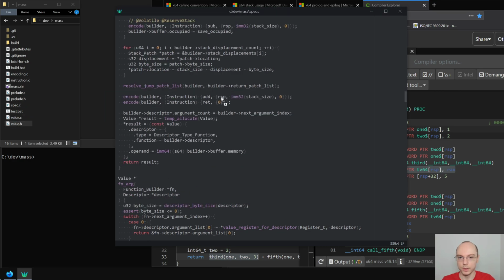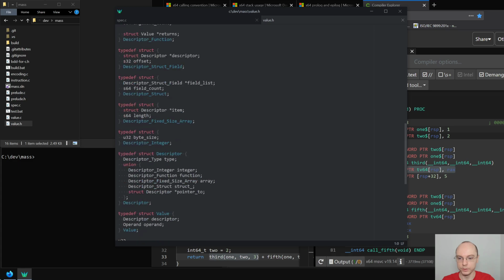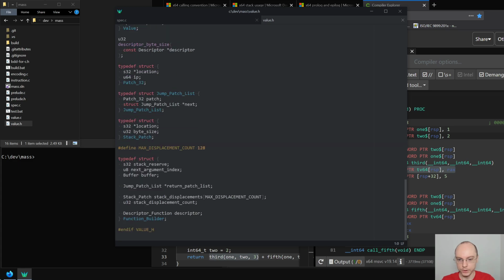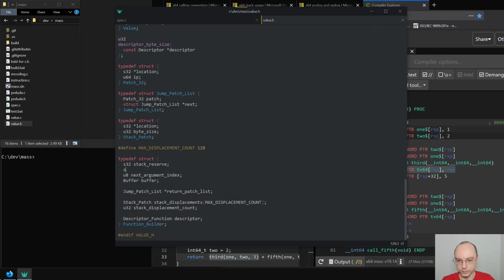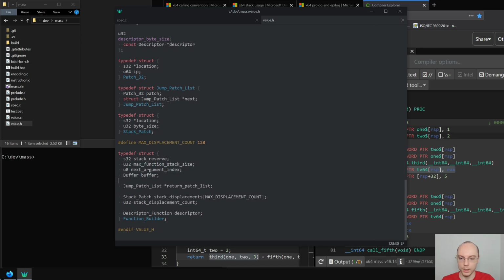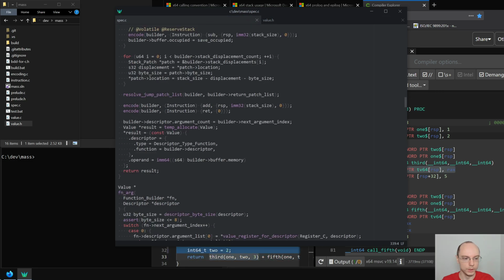We will need to have now the builder, because I believe we had to move function builder here. Indeed we did. And one thing that we will need to add now is, let's call it U32 max function stack size, I guess. Yes. And another thing that we will need is the reservation for our own.